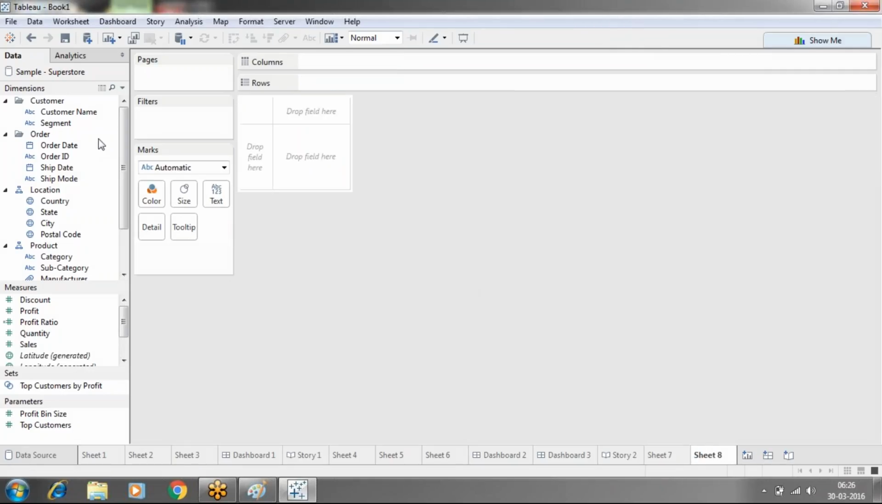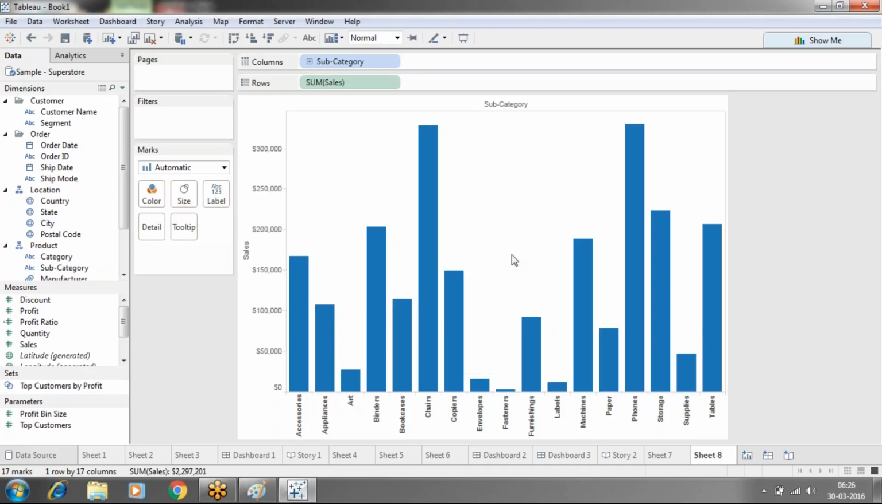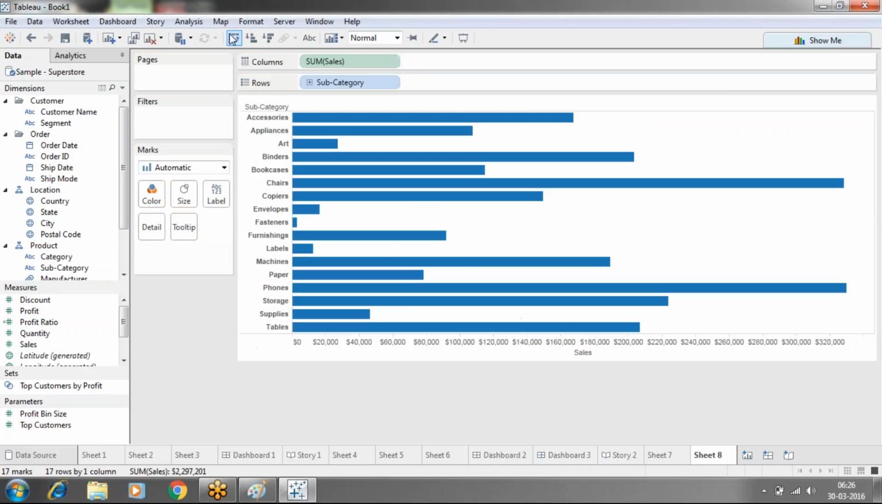Here, if I'm going to drag something, subcategory into columns or sales into rows, I get the visualization in vertical format. If I swap them, I'm going to get it in the horizontal format.